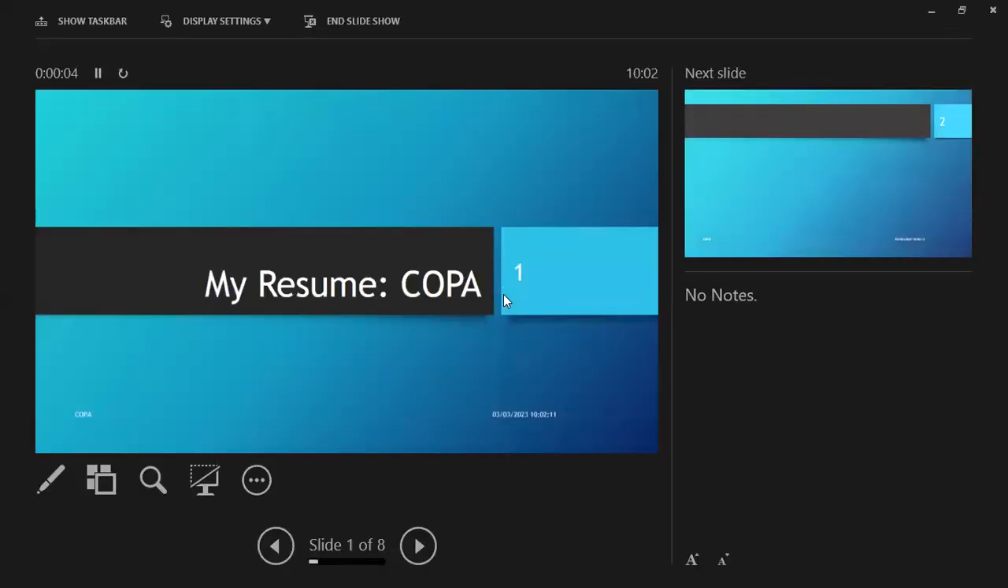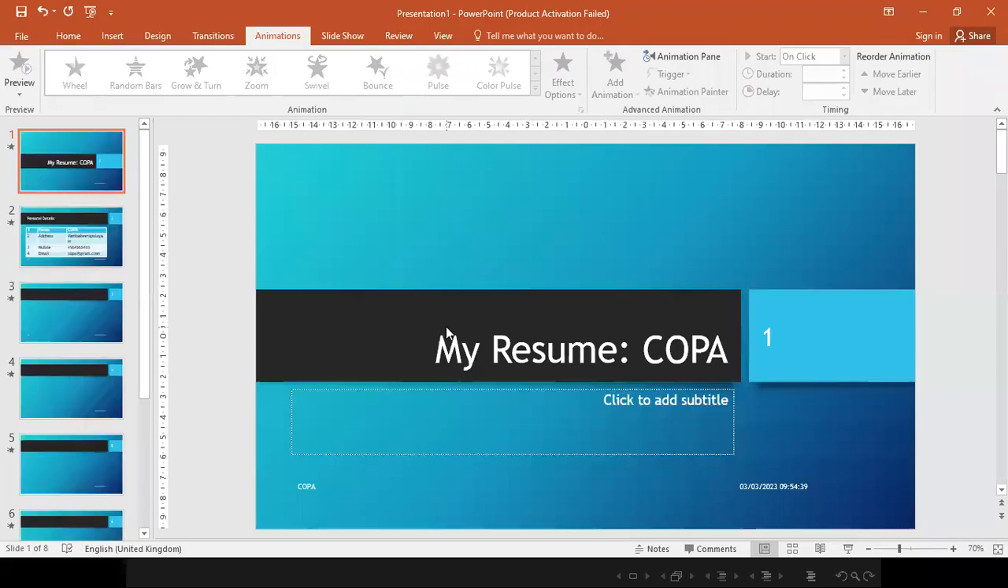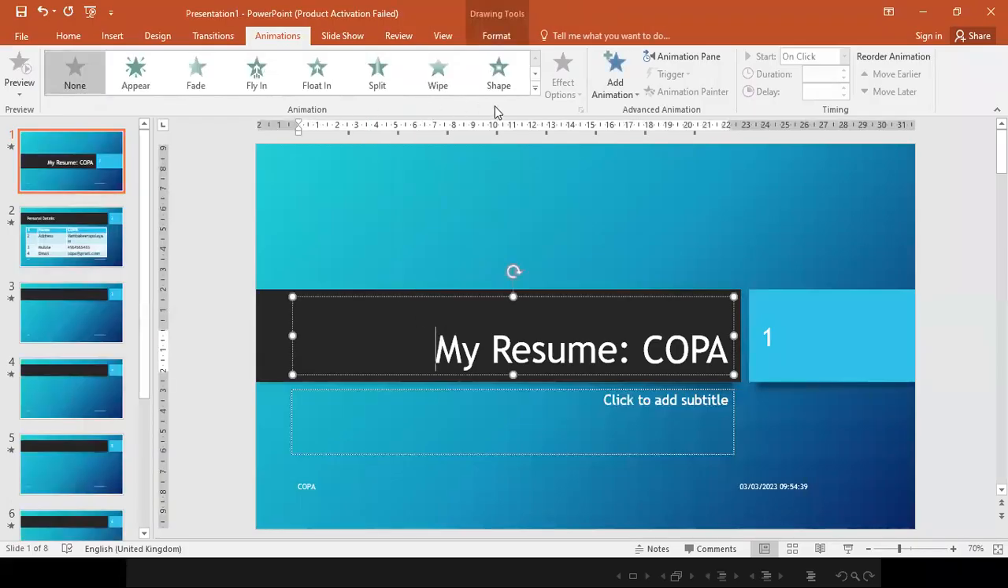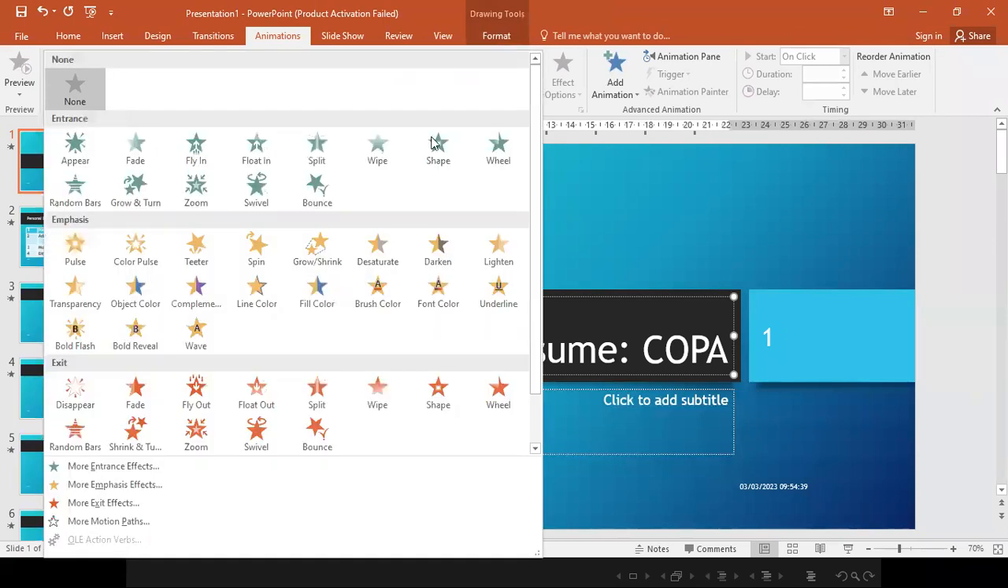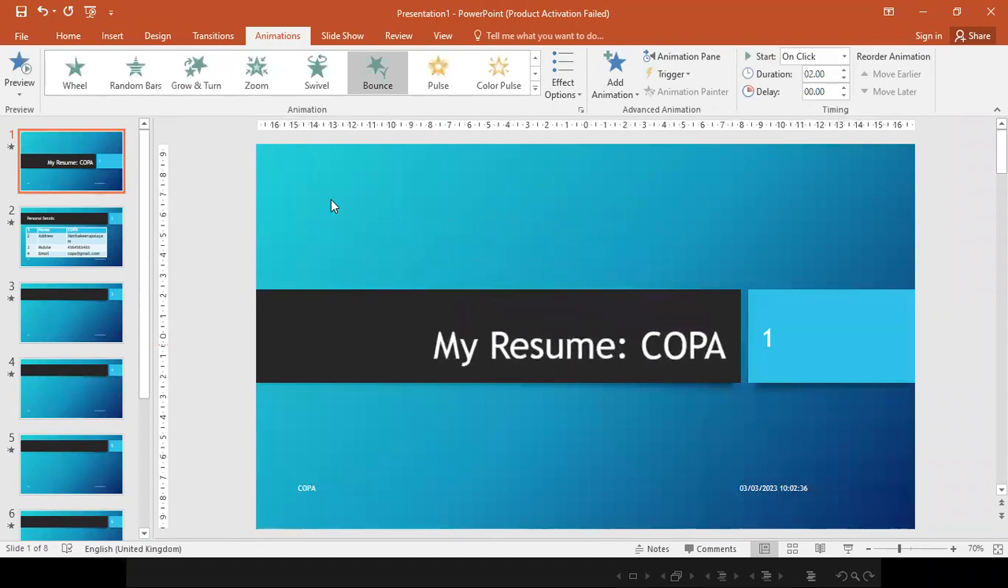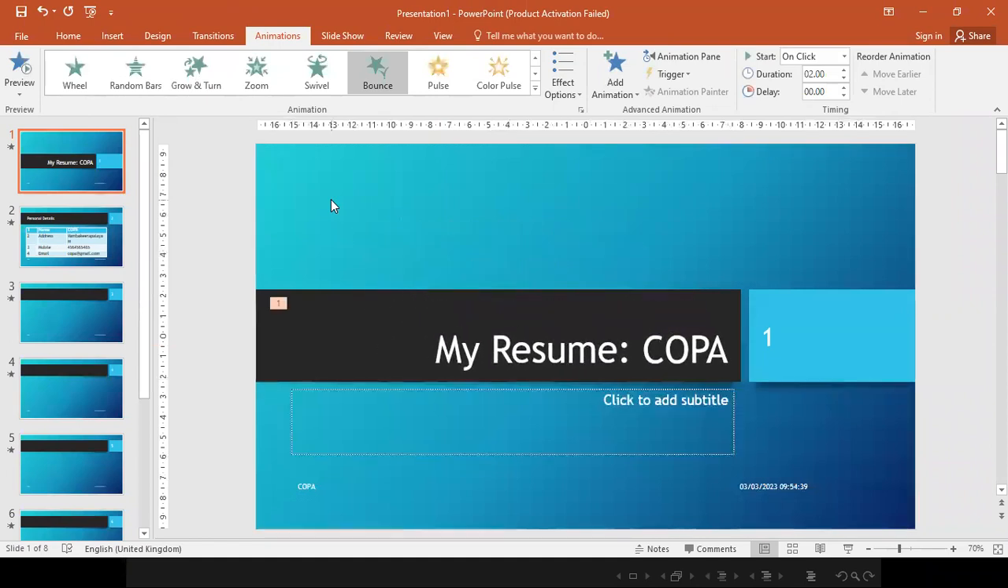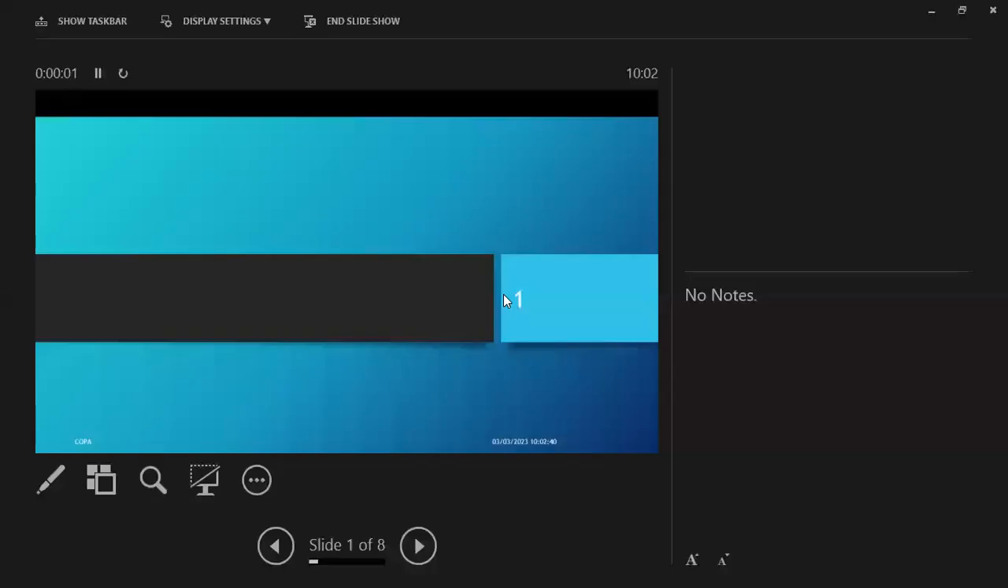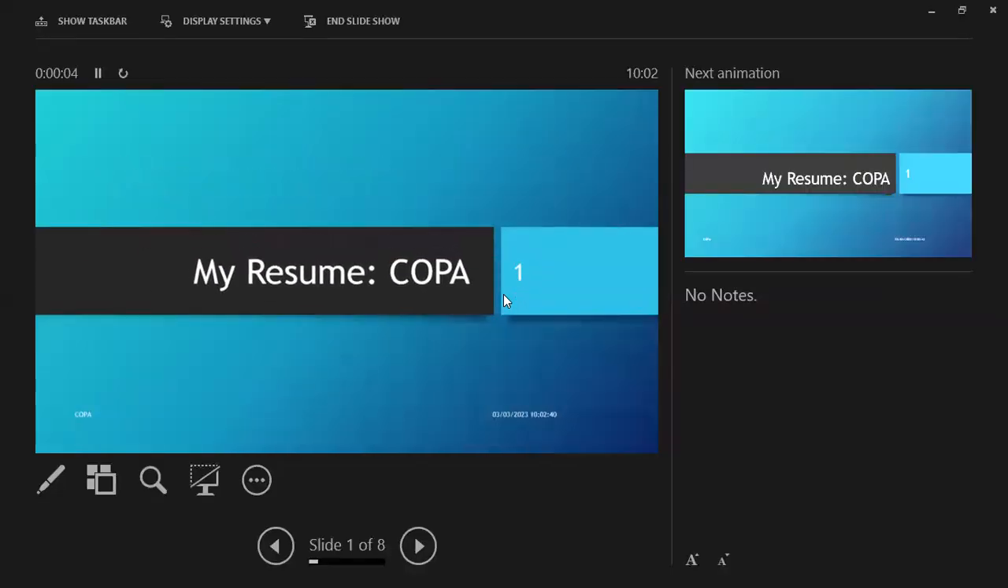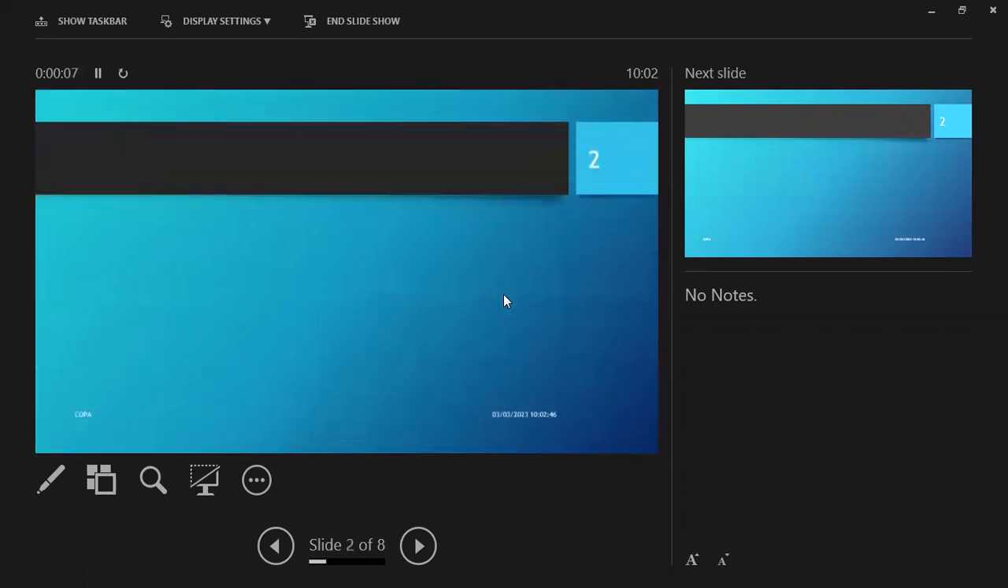My resume. COPA. I have not applied any animation to this. I have to animate this one also with some mind-boggling effect. Throw and turn, rotation, bars, colors, swivel, float in, fly in, plate, pipe shape, bounce. Okay, let it bounce down. You just take a look at this. The resume falls down. Then I detail.